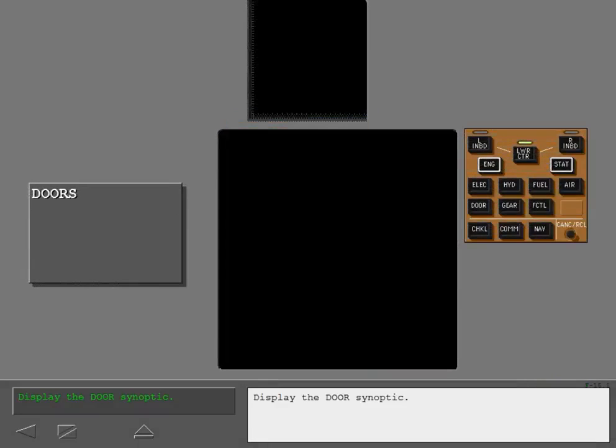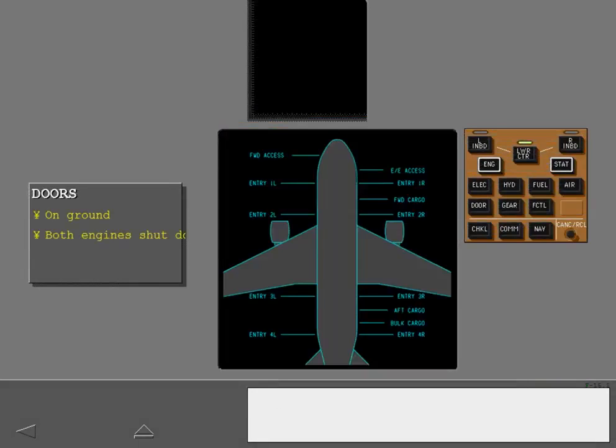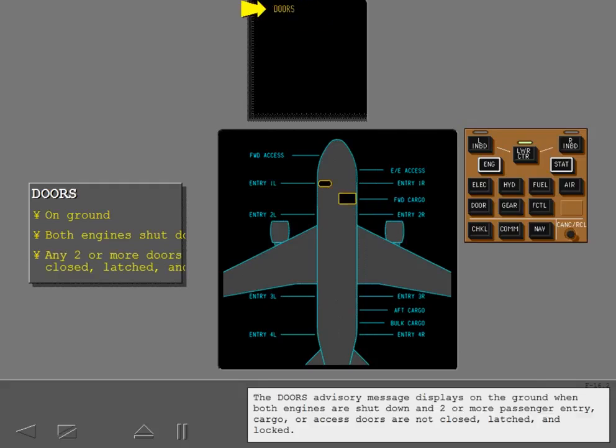Display the door synoptic. Touch the highlighted area. The door's advisory message displays on the ground when both engines are shut down, and 2 or more passenger entry, cargo, or access doors are not closed, latched, and locked.